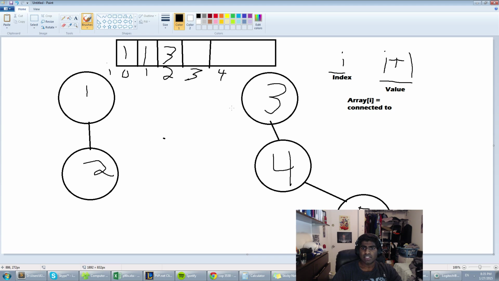Now for index 3, which represents the fourth object, it's connected to the third object, so I'm going to put 3 here. And for the fifth object, which is represented by I equals 4, it's connected to the fourth object.